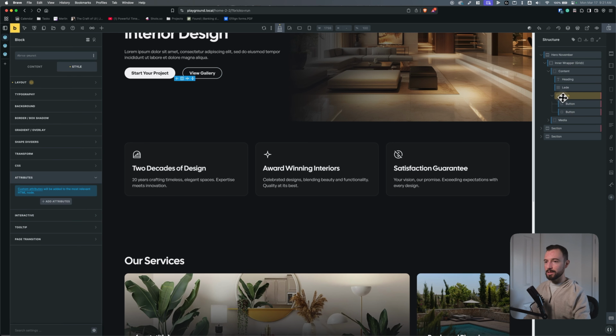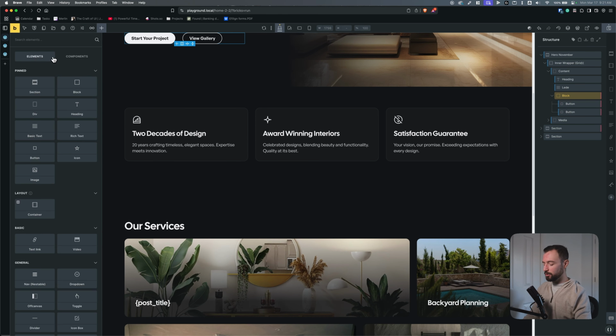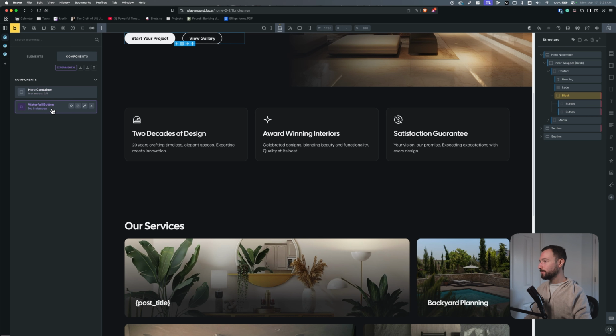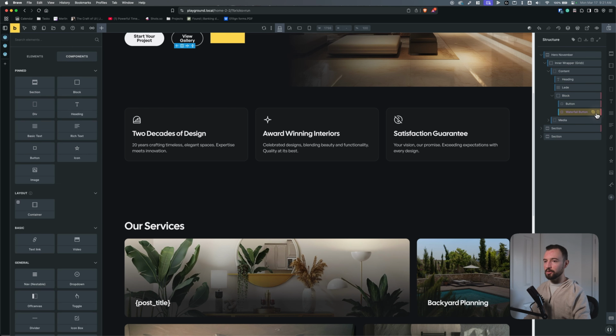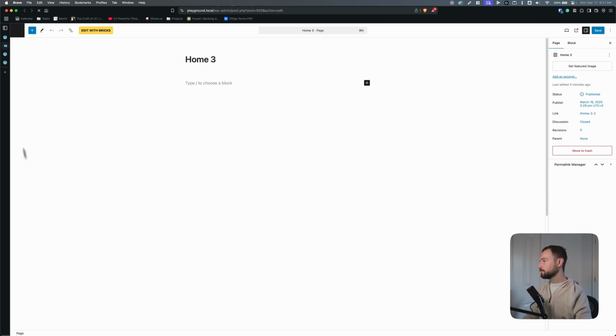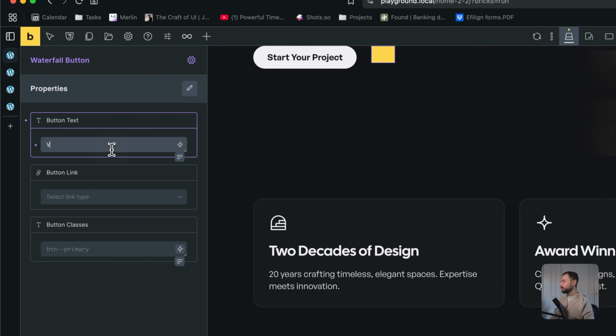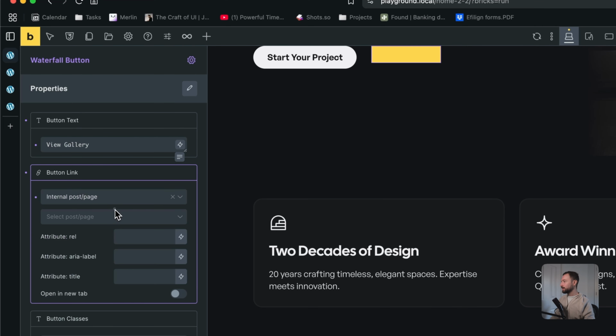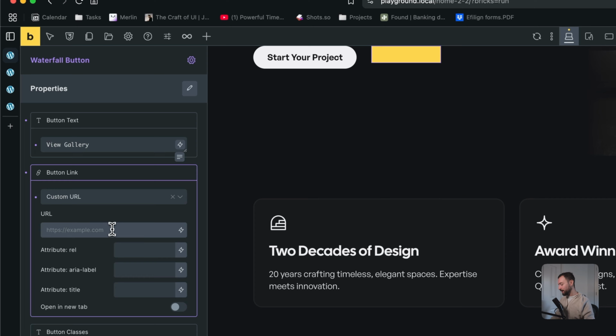So there is a video, my last video I created, where I show you how to make a component. I'm going to add this in here and let's remove this other one. I show you how to make a component where you can actually sync the two things. So we'll say this is going to be view gallery. The button link will go to, let's just say custom URL of hashtag.